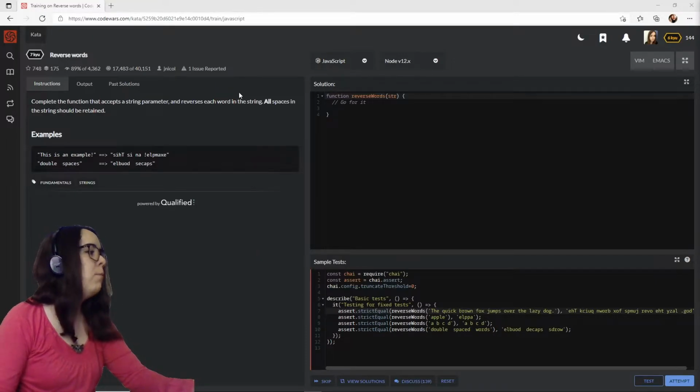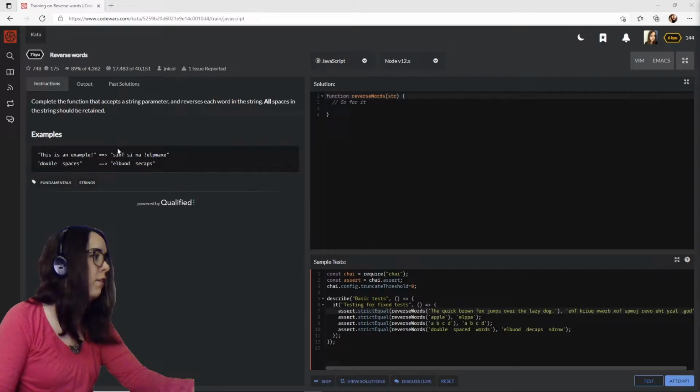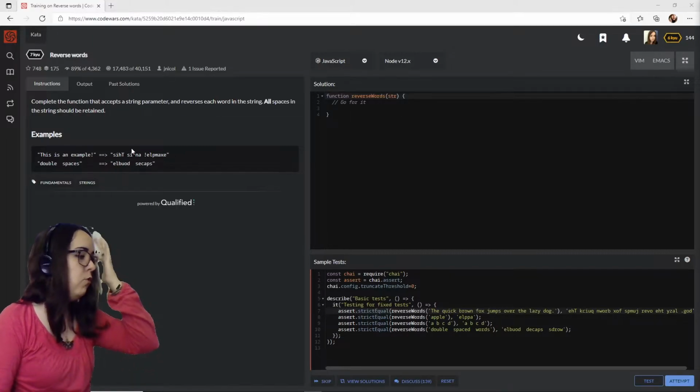But basically what the problem asks is that when we get a sentence such as this is an example, we want to get this result. That is, each word must be reversed. In this case, we can see that this is reversed over here. The order of the letters in the word is inverted, and we have each word inverted and displayed as a new sentence over here. So we want to get this inverted string.